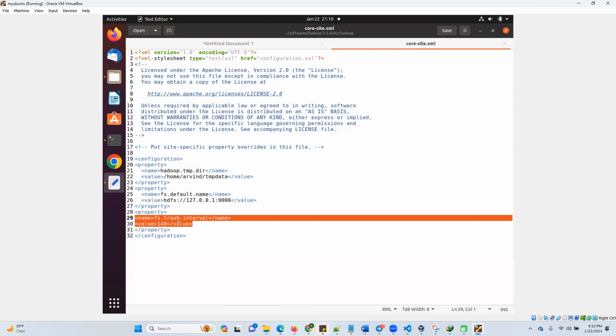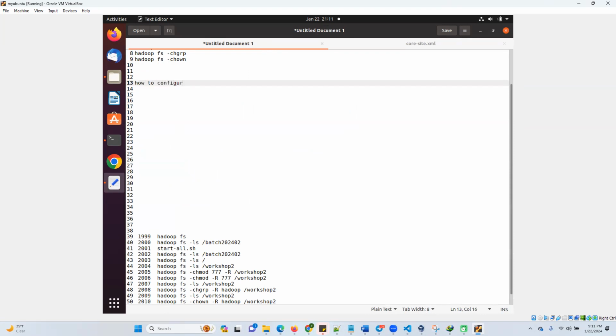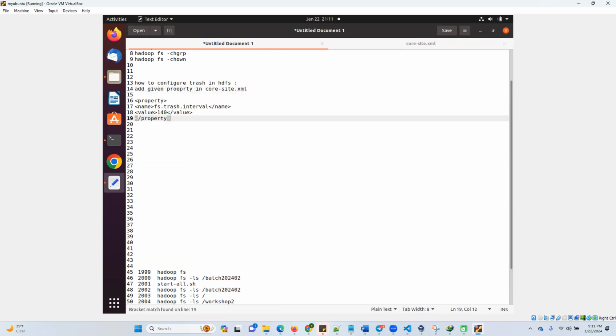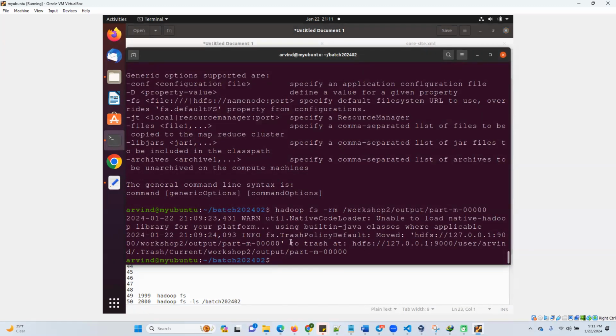Once you set this property, again you have to restart. You have to copy this property, and it goes in core-site.xml. The core-site.xml allows you to configure trash. In the core-site.xml, you add this property. After that, restart. Once we restart, with start-all.sh and stop-all.sh, you will see any file you are deleting, so your trash is configured.